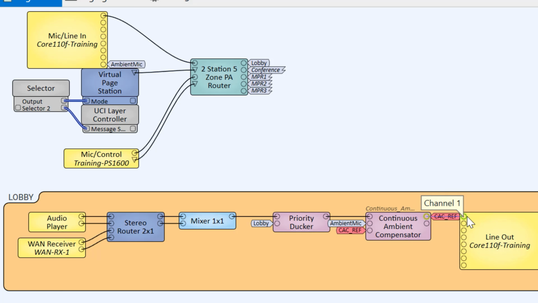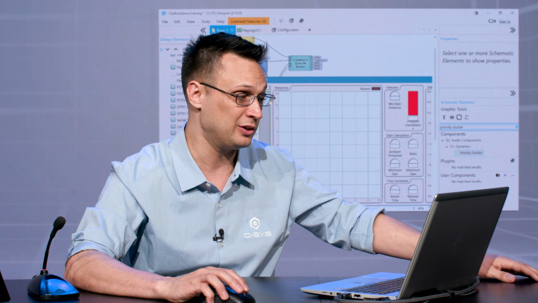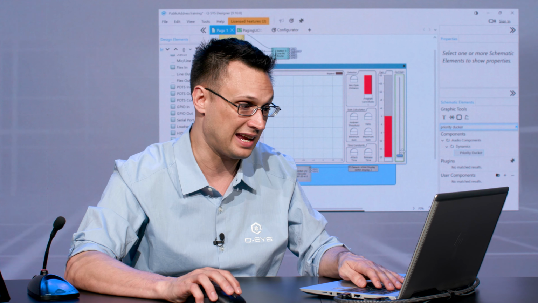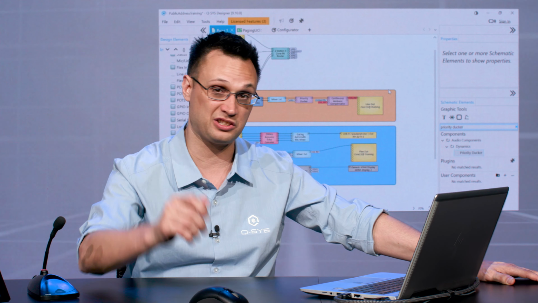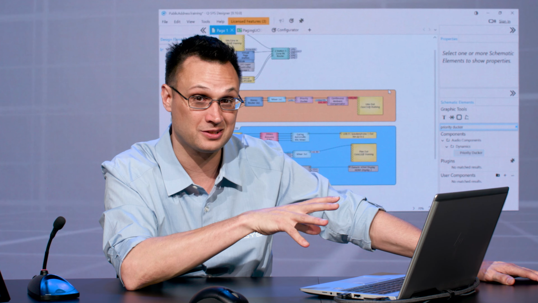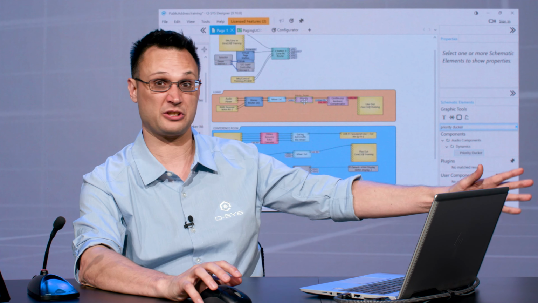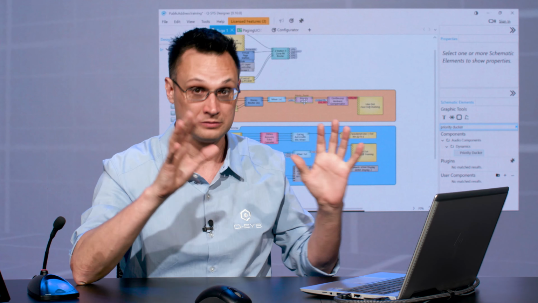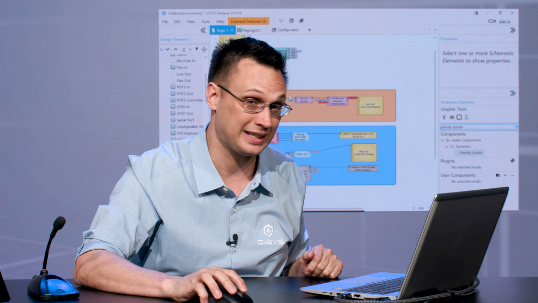Because what if you have something after the priority ducker that's got a mute button on it or a gain control on it? What if after this point I've given the user the ability to turn that volume down? That's now being applied to all of your announcements. What if you're sending an emergency announcement to the priority ducker and the users have muted that audio because they didn't want to listen to it? Now they're muting your emergency announcement, and they're not hearing the call to evacuate. So be careful about the way that you place this.